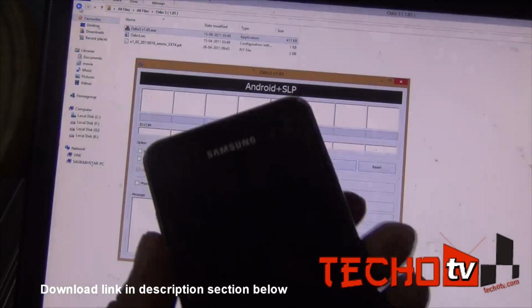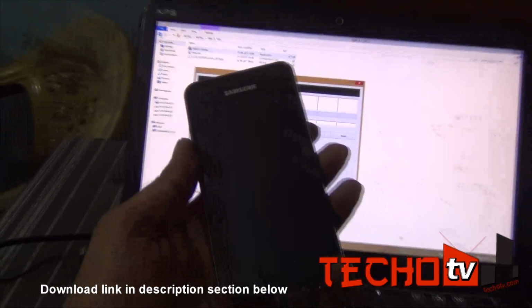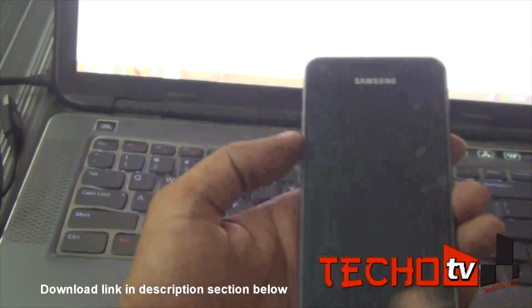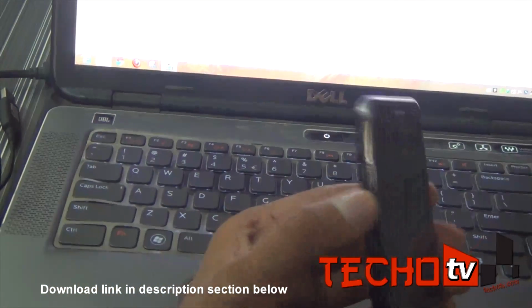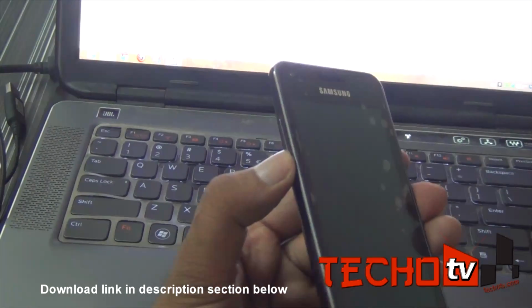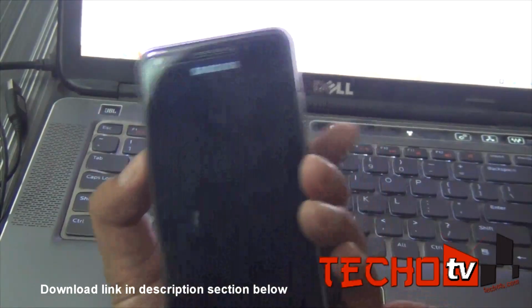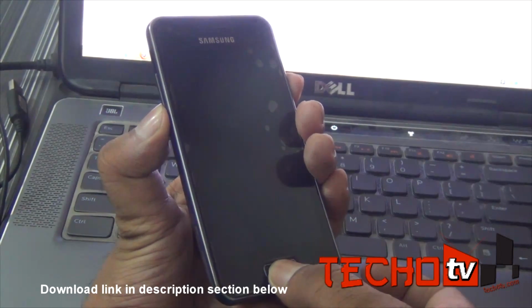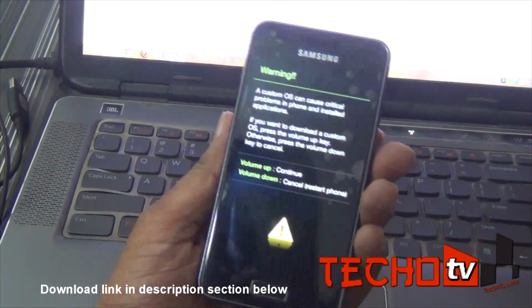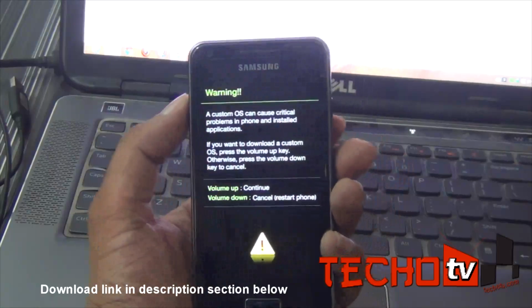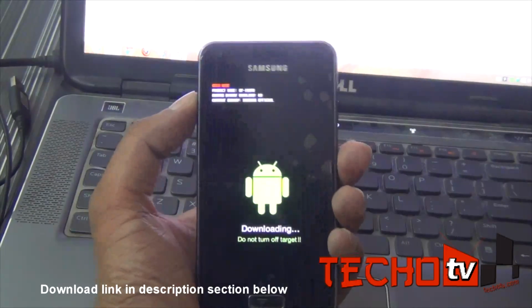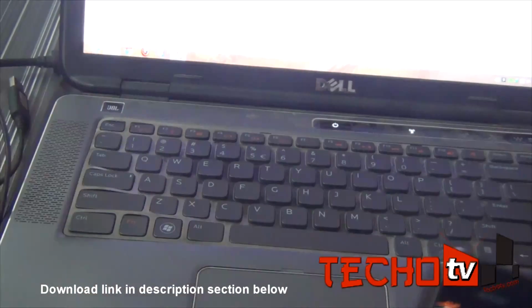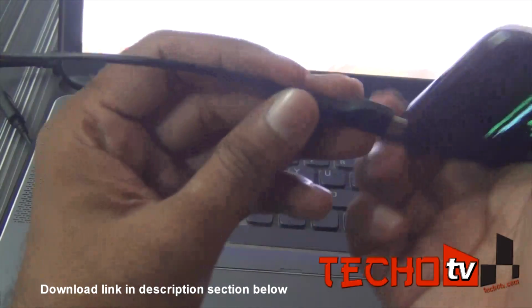Now let me just take it to the download mode by holding the volume down key and then home button and then power button together for some time. As you can see, I am in the download mode. I have to press volume up key to continue. Now I am in download mode. Now I have to connect this phone with USB cable to my laptop.